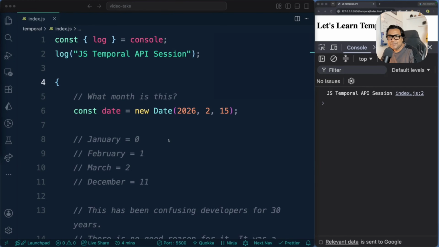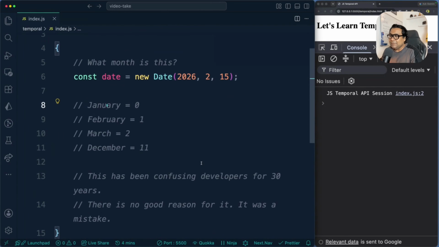Every single JavaScript developer has been burned by this particular bug. JavaScript Date objects sell it as a feature, but I say it's a bug. What month is this? When I create a date with a Date object and I pass the month value as 2, any normal human being will think it is February, because January is the first month and the 2 represents February. But in the JavaScript Date object, 0 means January, 1 means February. This has been confusing developers for the last 30 years. There is no good reason for it. It was a mistake in the language itself. So that's the second bug.